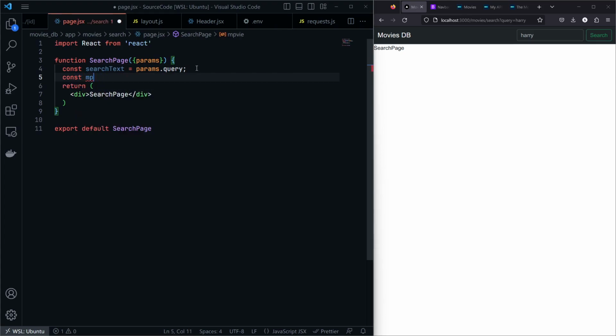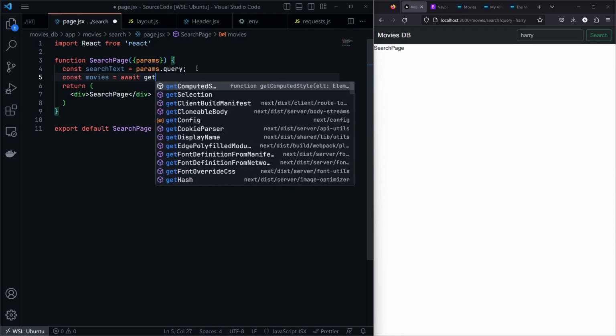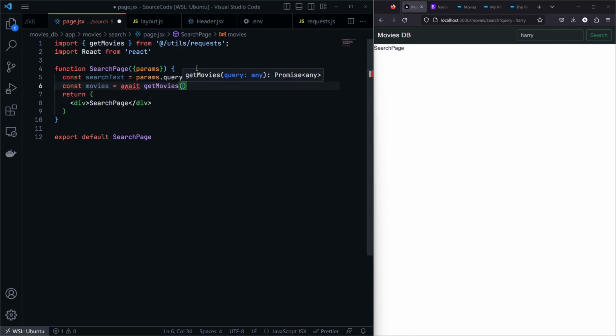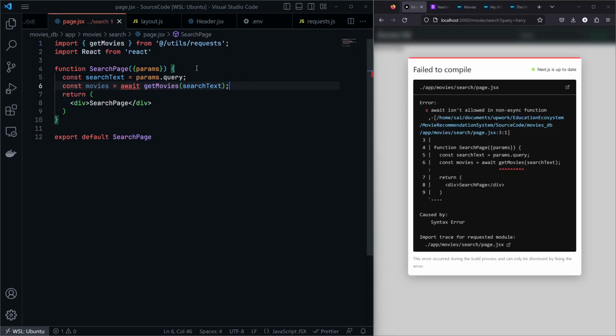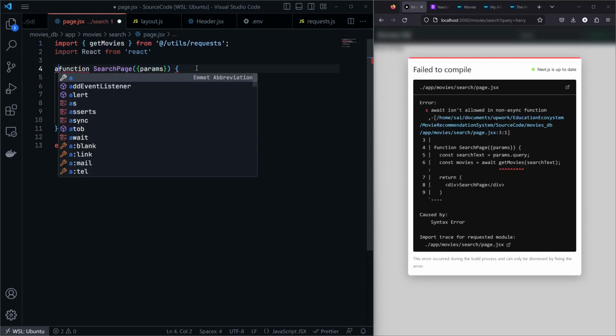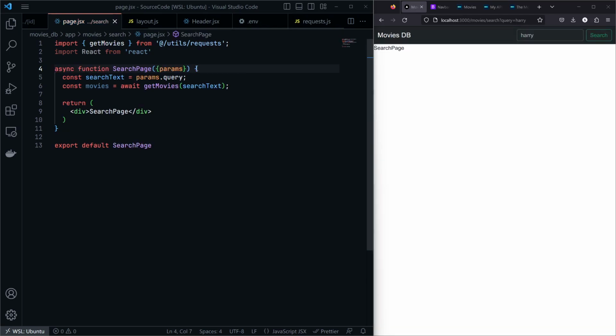And then we will get the movies. Const movies equals await get movies. So this will take search text, and then it will give us the movies which were related to the text. Save. And then for rendering movies, we can actually render them here, but if you want to render, you can directly render them in the same way.